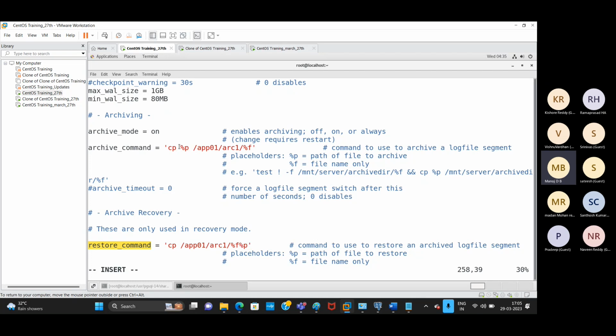See here, this is reversed. The archive command is completely the reverse. When we use restore_command, we need to specify first where we are going to restore from. This is %f, and %f means the file, and %p is the path. We need to specify it like this. This is the way we need to specify.